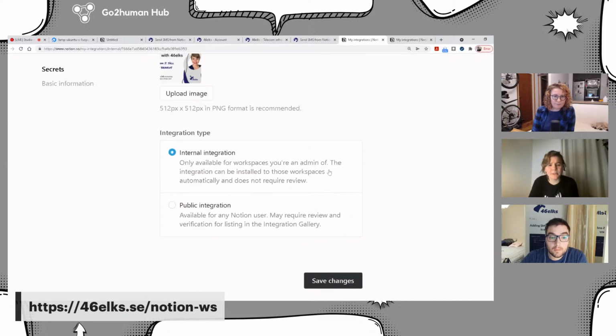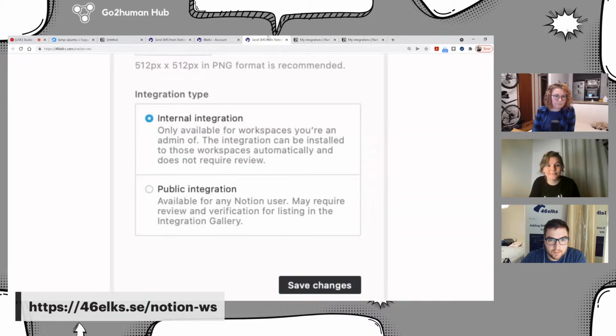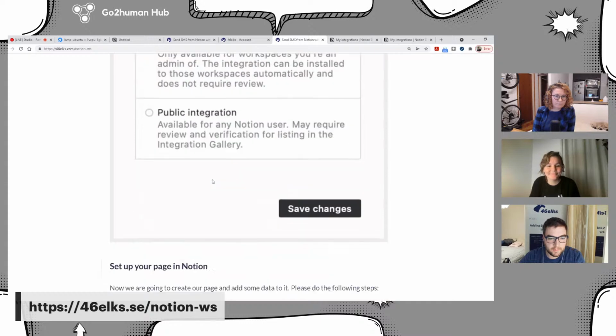I'm a bit uncertain as well, but I know for this workshop we will be talking about Notion's API, and it works when you have an internal integration. So it doesn't have to be public for this instance. Okay, so let's get back to our tutorial.